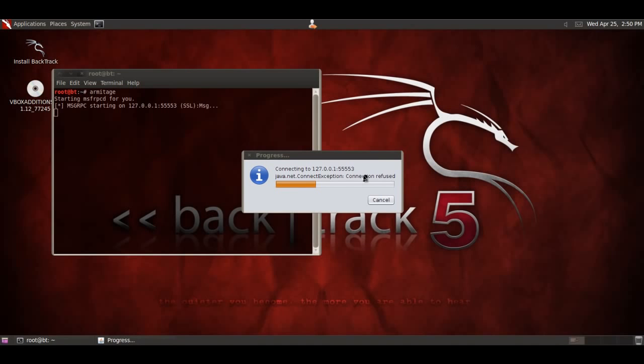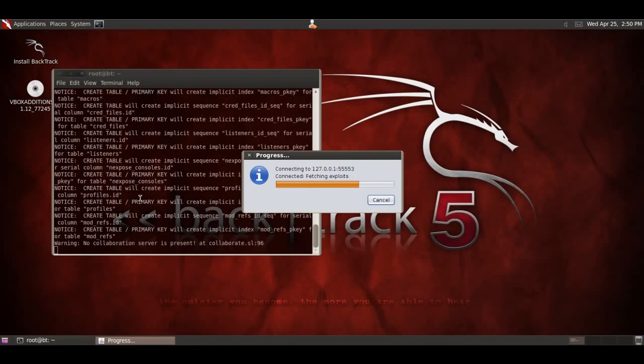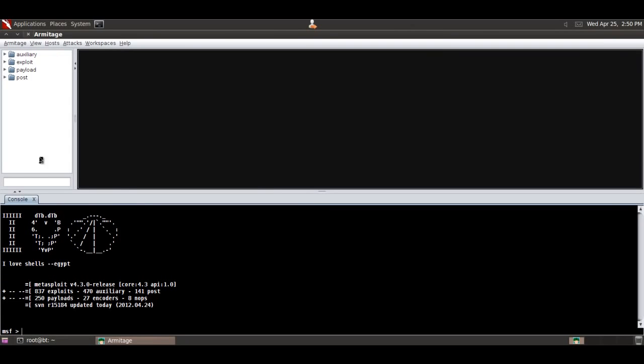Sometimes Armitage can take a while to start up, because obviously it's having to start up that Metasploit server in the background, and as you can see it's just connected now. It's the first time I've loaded this, so it's going to create all these tables in the database, and Armitage is going to load up here. So this is Armitage. Let's just take a look around it first.